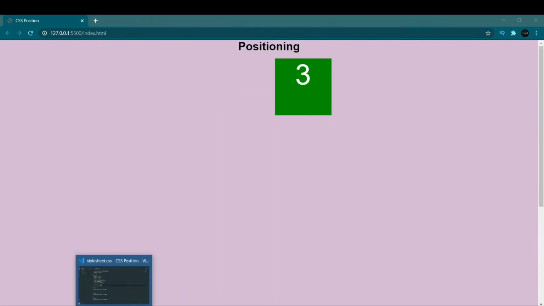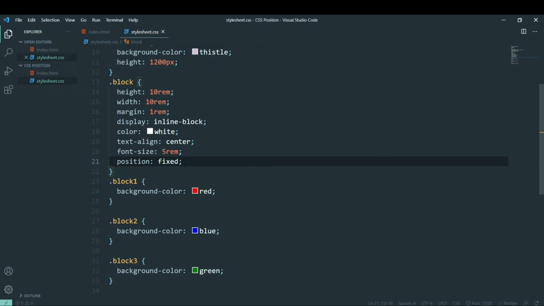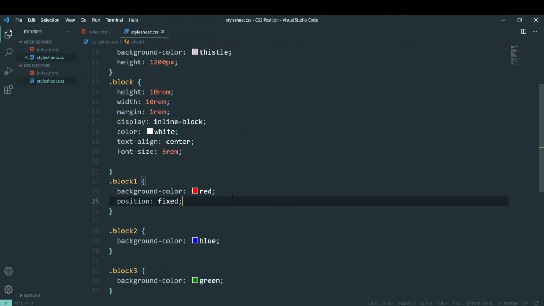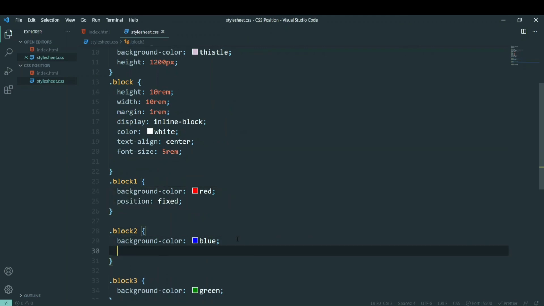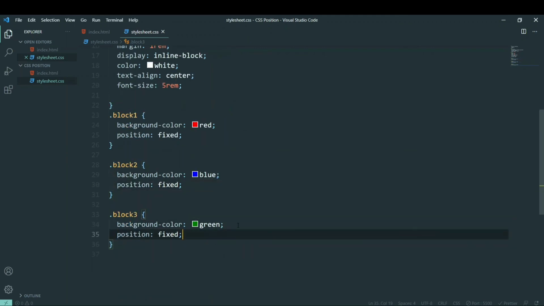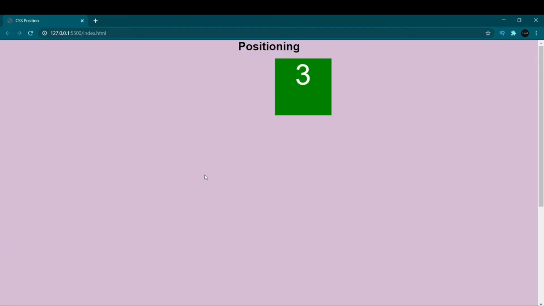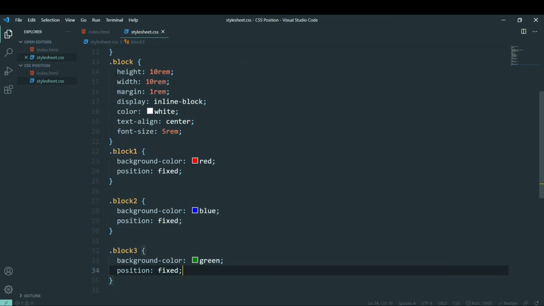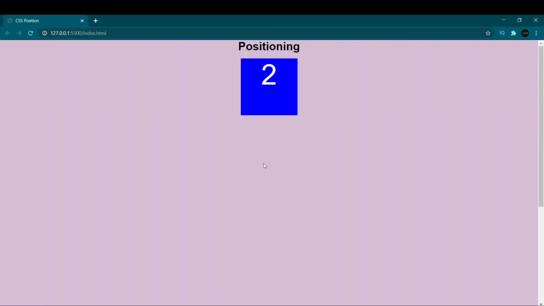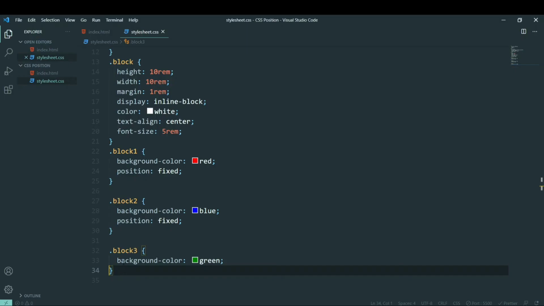But again, if we add, let's say, position fixed to all 3 of them, let's see what happens. Let's save it and open Chrome. The same thing happens as when we added it to the complete block. Okay, now you can see 2 is there if we add position fixed to both of them.